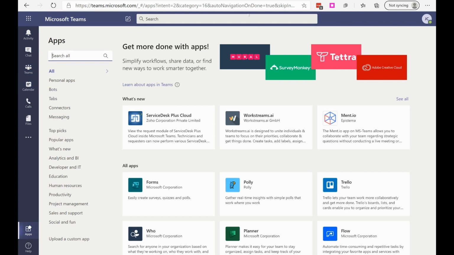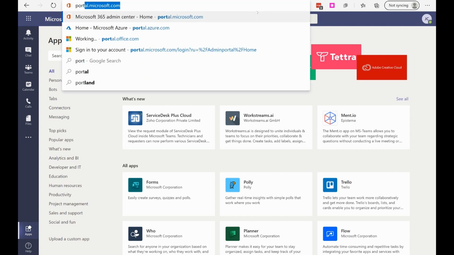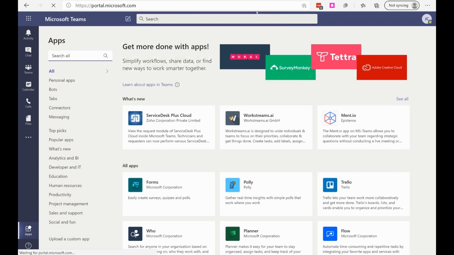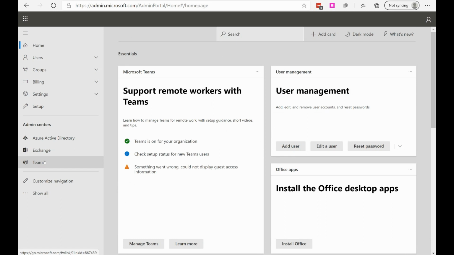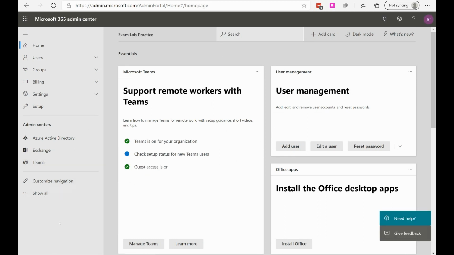Now, another thing we're going to spend a lot of time on is the administration side of things. In other words, the behind the scenes, or the under the hood, if you will, of Teams. And we're going to be spending a lot of time on portal.microsoft.com. If we go there in our web browser, we can get to the Teams Admin Center by clicking on the left over here where it says Teams, or click Show All. You're going to hear me say that a lot in this course.